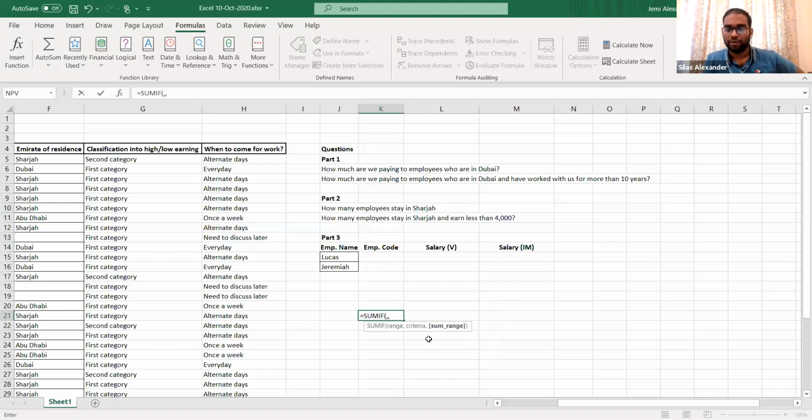Then you go to criteria. What's the criteria on which the sum should be taken? Employees who are in Dubai. That is the condition that you have, that's your criteria. Now what is range? Range is the column or the row where your criteria is. So if your criteria is in alternate days, then you would have to select column H for range. If your criteria is going to be Dubai, which is the answer to a question here, then you would have to select column F as our range.